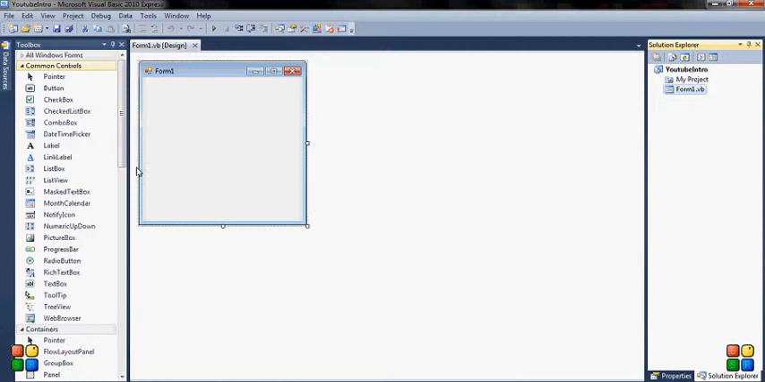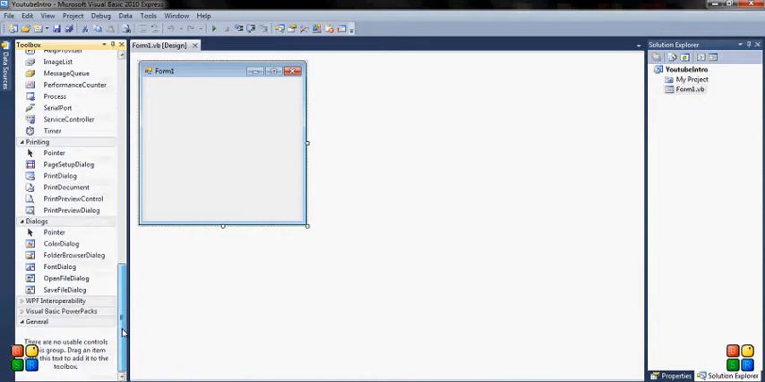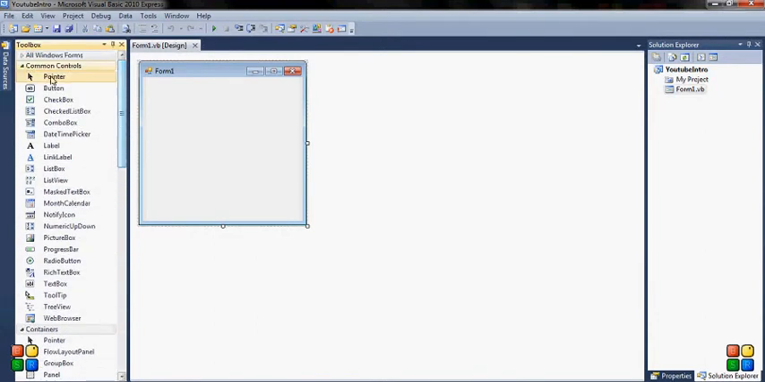This is our main form, where our elements will be placed. This is the toolbox that we have. Everything will be inside in here. So pointer, button, checkbox, button looks like this. We can draw it if you want to draw, or you can just select it, drag it here, and just release the button, and it will be shown.